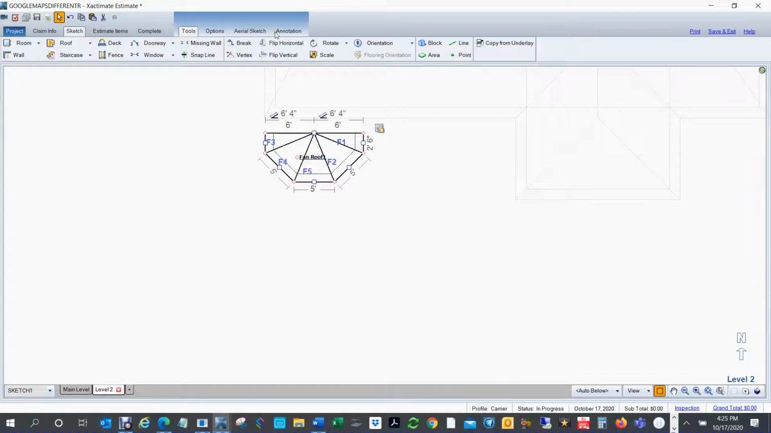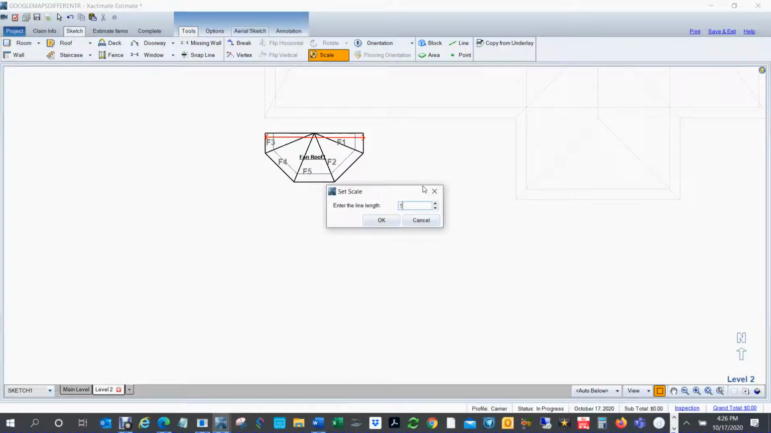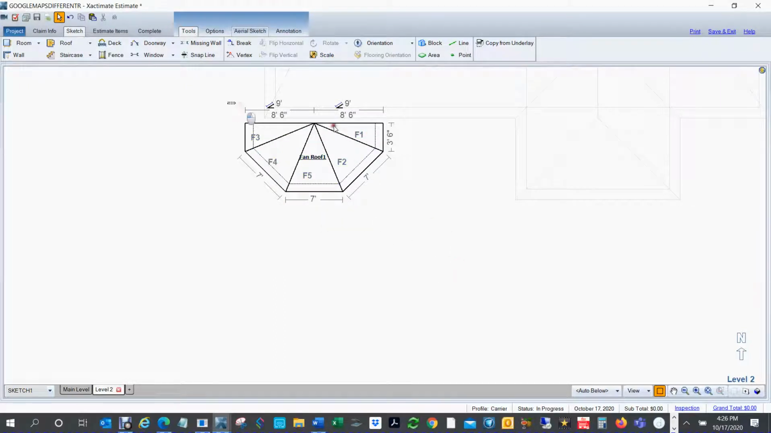if I click here, scale, click from here to here, and it should be 17.3. Hit OK. Now I'm just going to hit Control X. I'm going to go to this layer. I'm going to hit Control V. Look at that. Bingo. Okay.